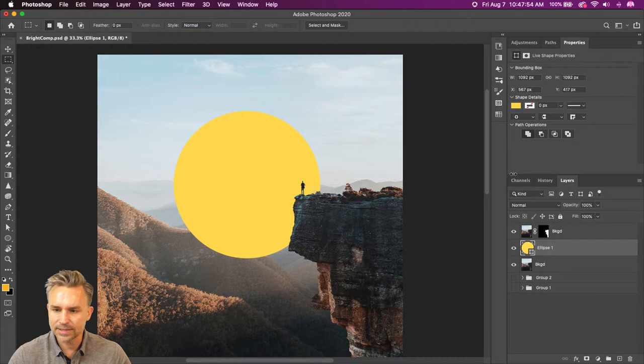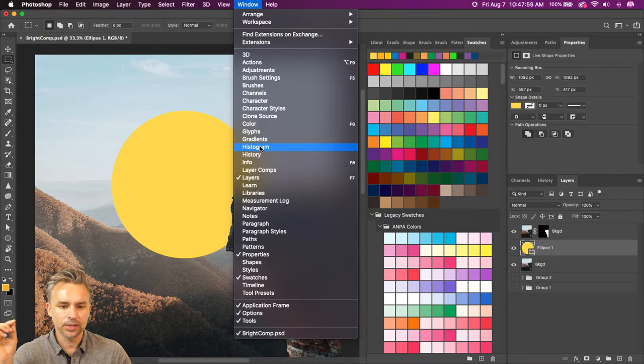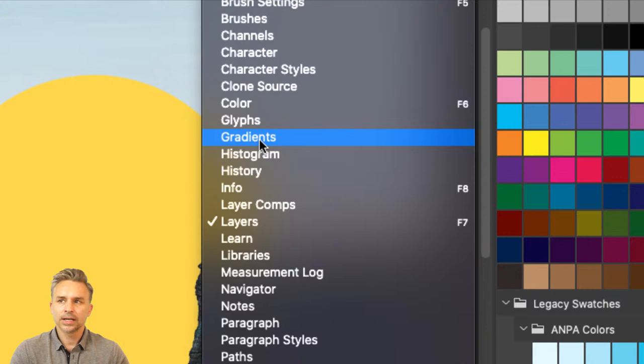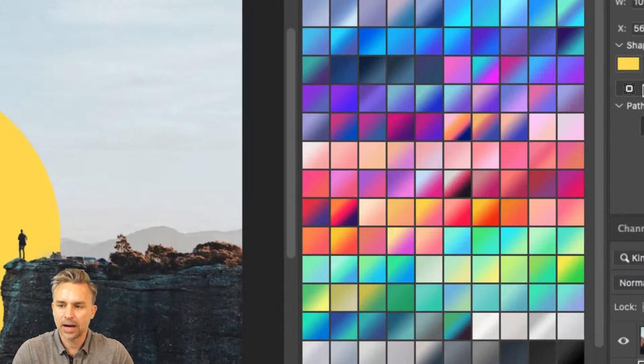Right, so we have this element. This is super interesting what happens. Next thing we need to do is load up our lovely gradients, right? Because this is just like a flat image. I'm not crazy about it, right? Gradients, there we are. Here's all of our gradients.